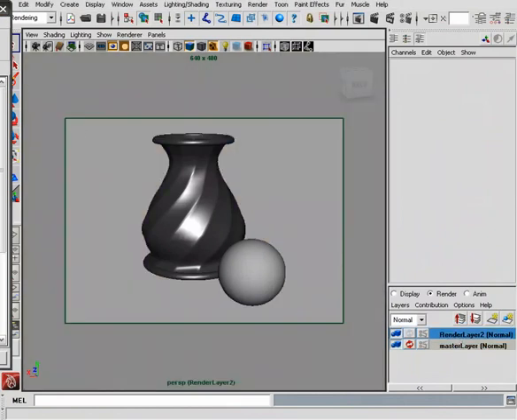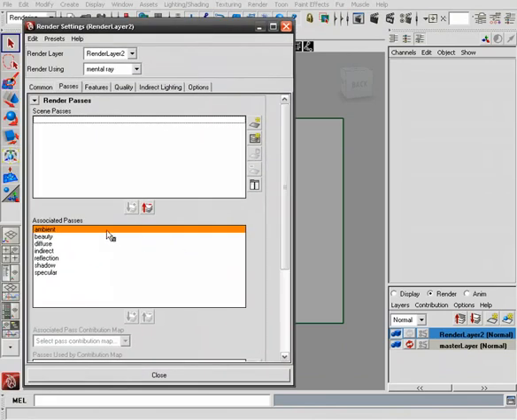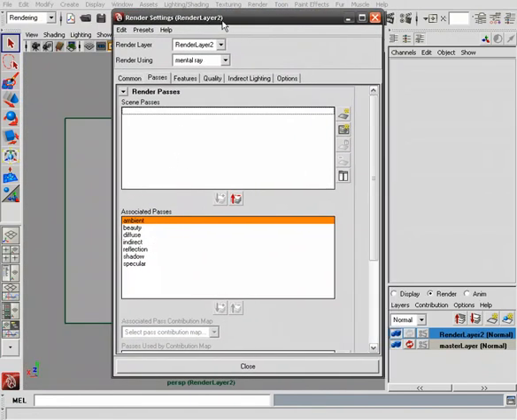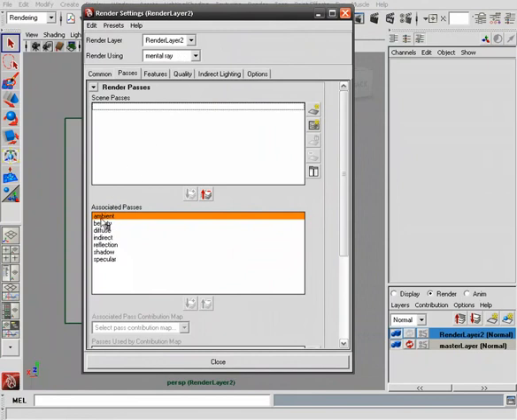Immediately you can start to see the power that you get when you combine these render passes together with the render layers. Whenever I render this out, we're going to wind up with a whole series of images. And remember, as I mentioned in one of the previous lessons, the actual names of these passes represent the name of the image that's written out. So we're going to wind up with an image called ambient, and an image called beauty, and an image called diffuse, and so on and so forth.